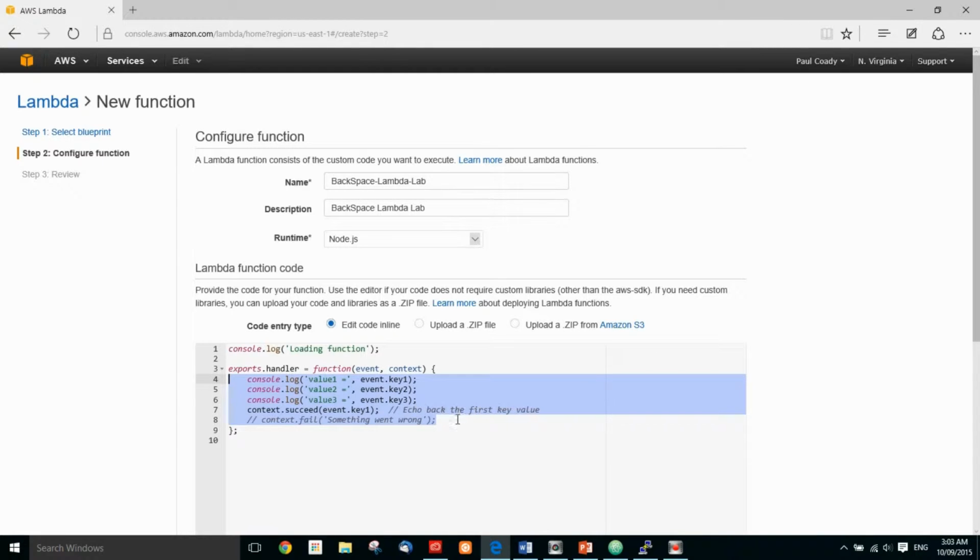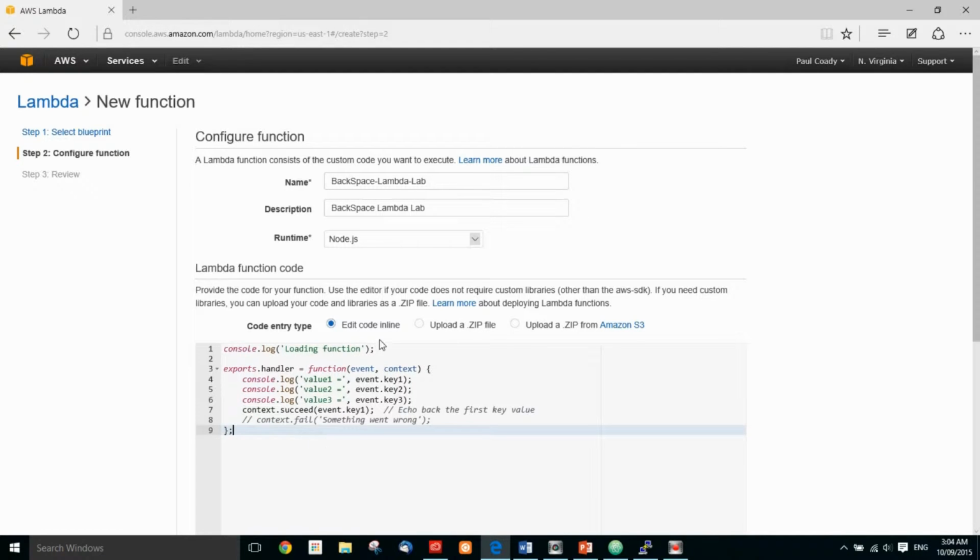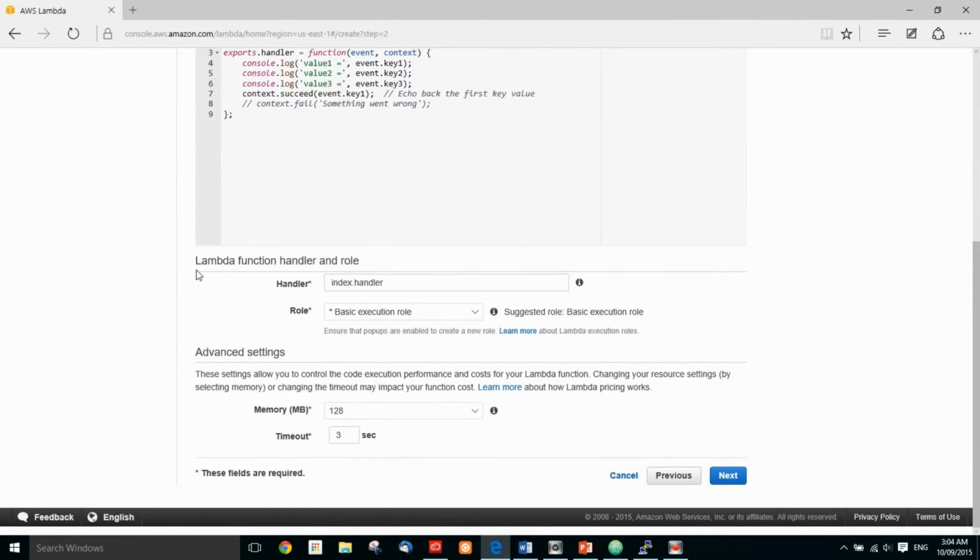So what we're going to be doing is just console logging out some keys that we're going to pass to the function, and on success we're also going to console log out the first value key on there. So that's really a very simple application. Doesn't get much more simple than that. So we'll now have a look at the next sections: Lambda function, handler, and role.